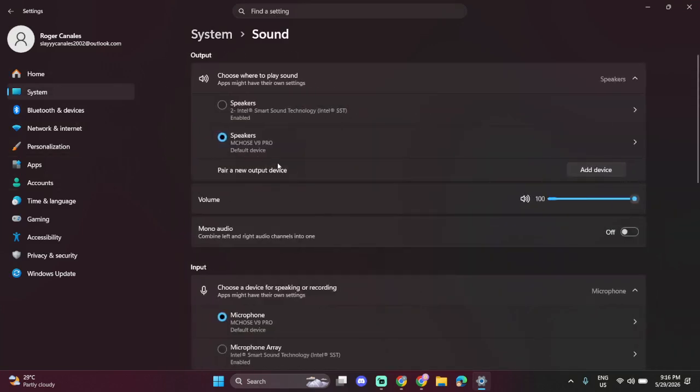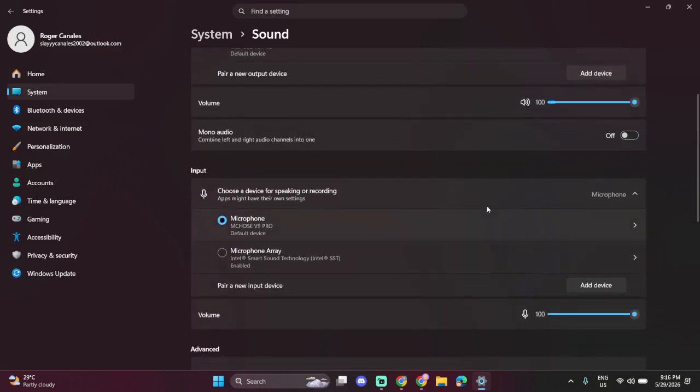This step is important because many PCs have more than one input, like a built-in laptop mic and a USB or headset mic, and Windows might be listening to the wrong one. After selecting it, speak normally and watch for an input level meter moving. If you see the bar bouncing as you talk, Windows is receiving audio from that mic.